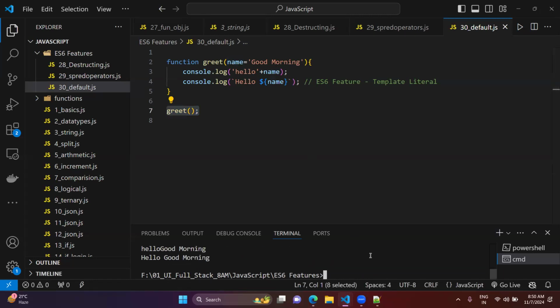See here, hello good morning. Now if I give Bhaskar, hello Bhaskar is printed. This is called default parameters. It is introduced here. In a real-time use case, if there is any place we can fit it, we can do that as well.